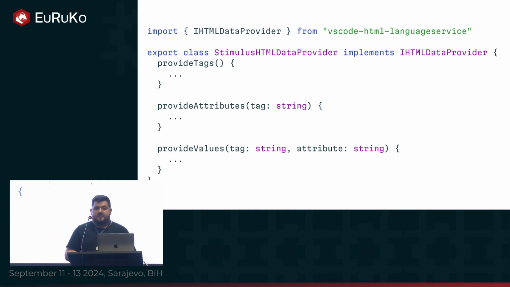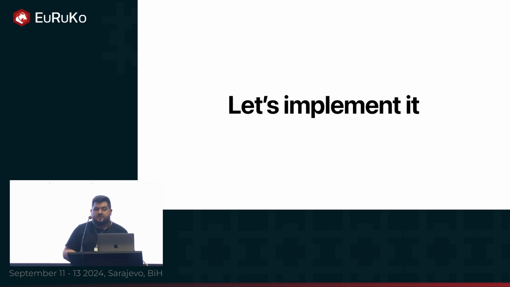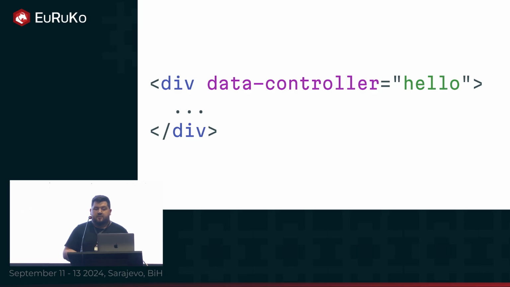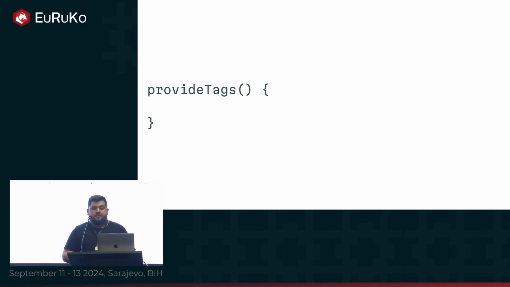And by implementing this, it will do the kind of magic behind the scenes for you. So let's try to implement this for Stimulus. There's a provide tags method, meaning we can extend the tags for HTML that it knows about. But since we are using Stimulus, we don't use any special tags because we just use the attributes. We can just implement this with returning an empty array. We don't really care about this part of the implementation.